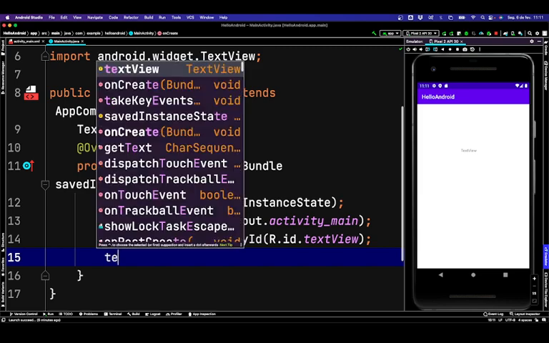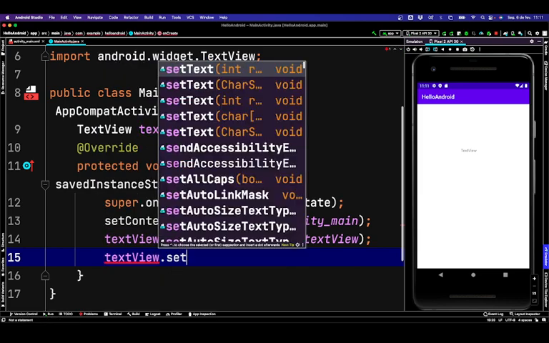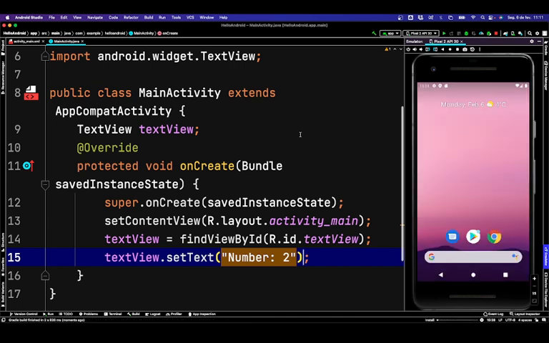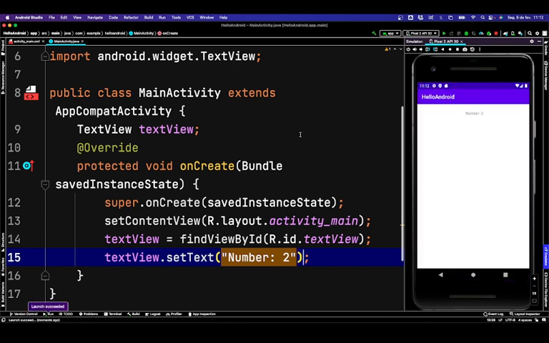Okay. So now I can do textView.setText number 2. If I press play now, you see it appeared here, number 2. Okay.